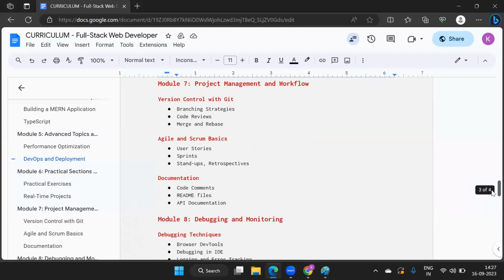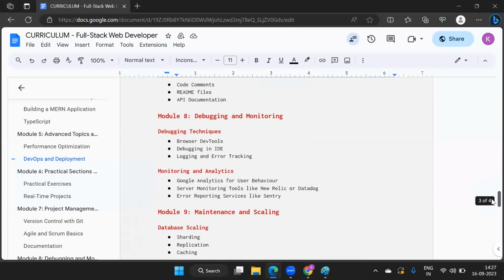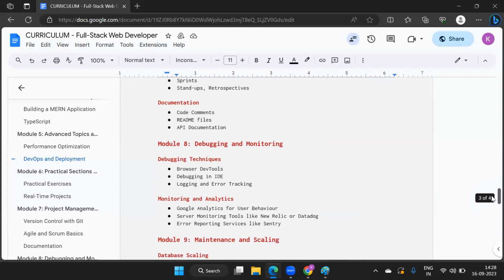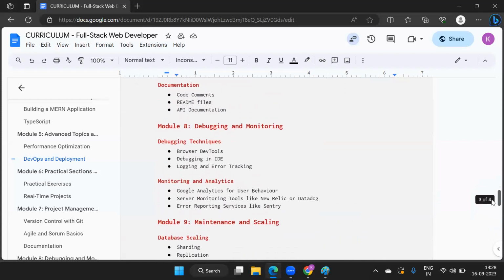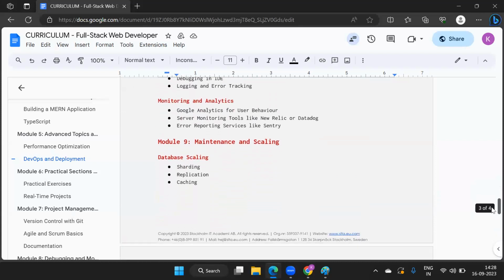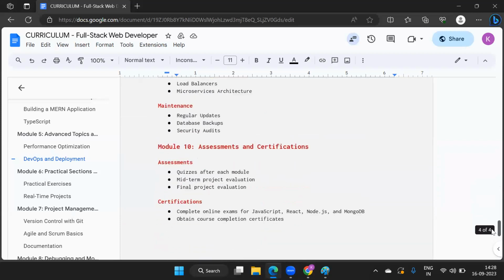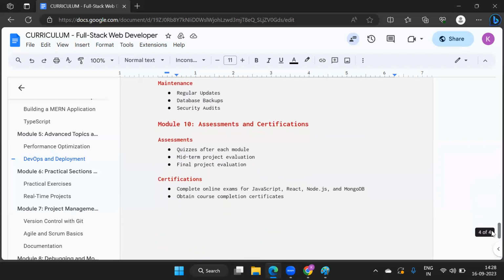Debugging, right? Yeah. Module 8 and module 9 is all about your operational part. How to maintain, how to debug, how to monitor your application. So all those techniques we are going to learn here. And in module 10, finally, we will do all the assessments and certifications.